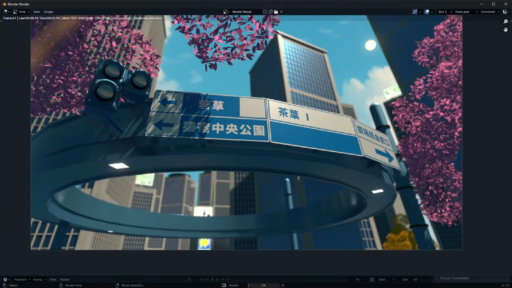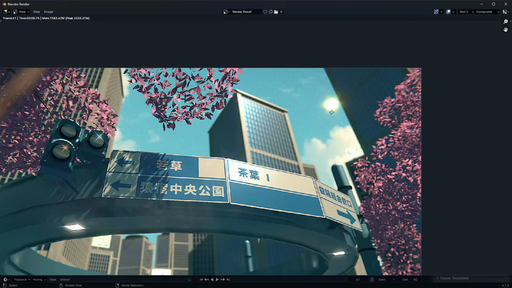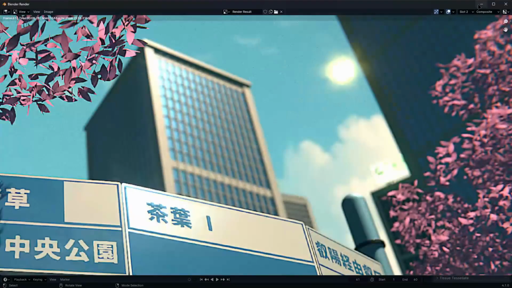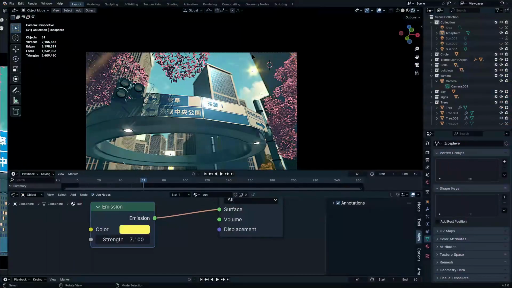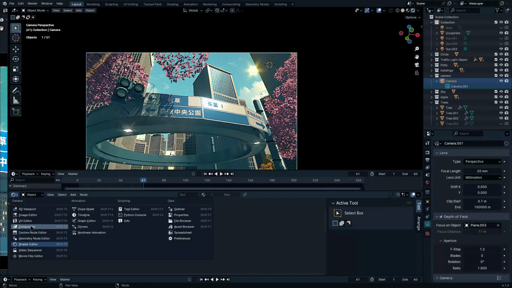Now it's working, but not the way I wanted. Yeah, it's working. Maybe that's too much depth of field. 1.2 is enough. Simple star.